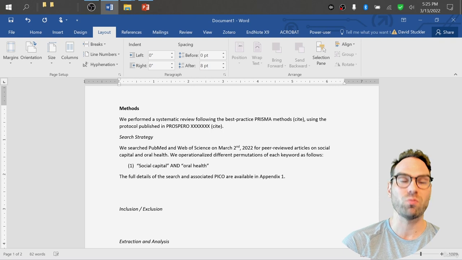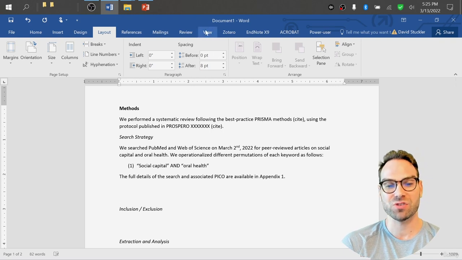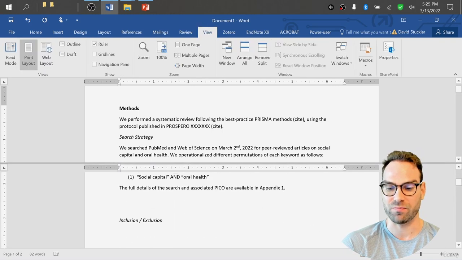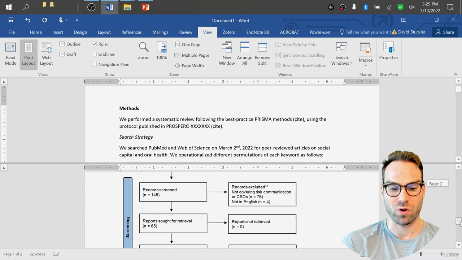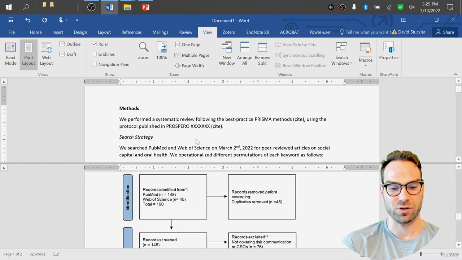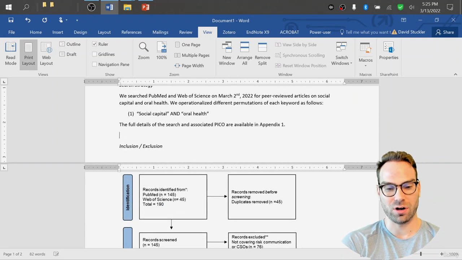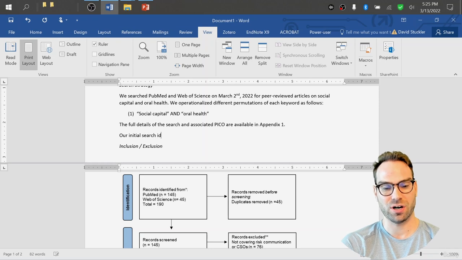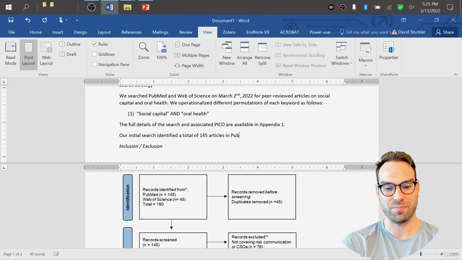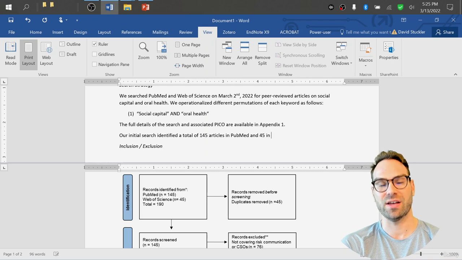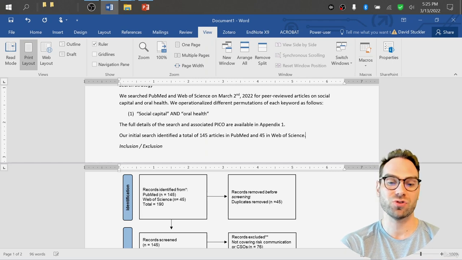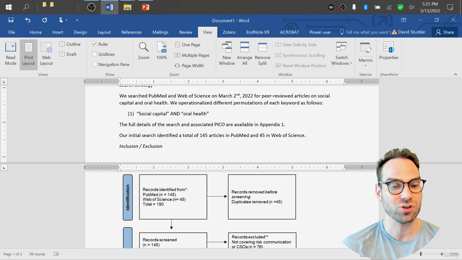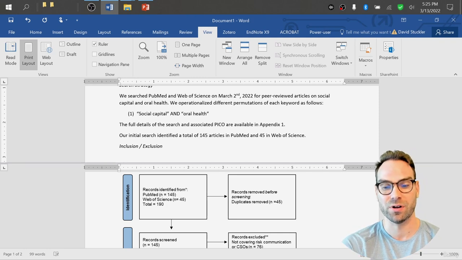At this point, we want to start describing our Prisma. And this is where I recommend that you split the screen and look at your Prisma while you're actually writing this up. So there we go. Our initial search identified a total of 145 articles in PubMed and 45 in Web of Science. This should be very straightforward for you to write up because you've already done the work. And now you're just describing in a simple way what you've done.